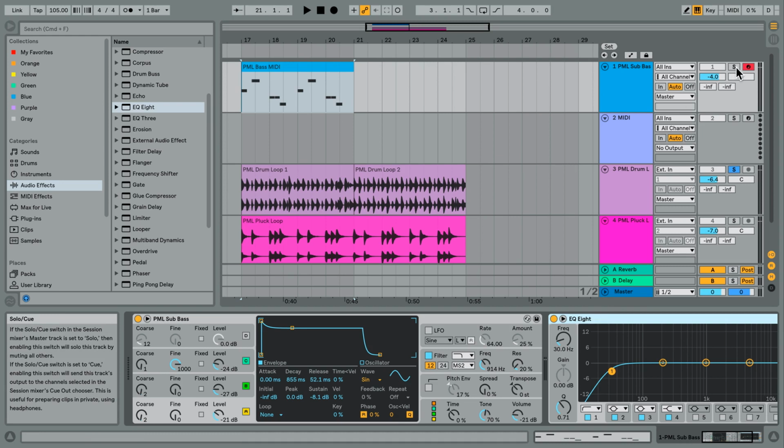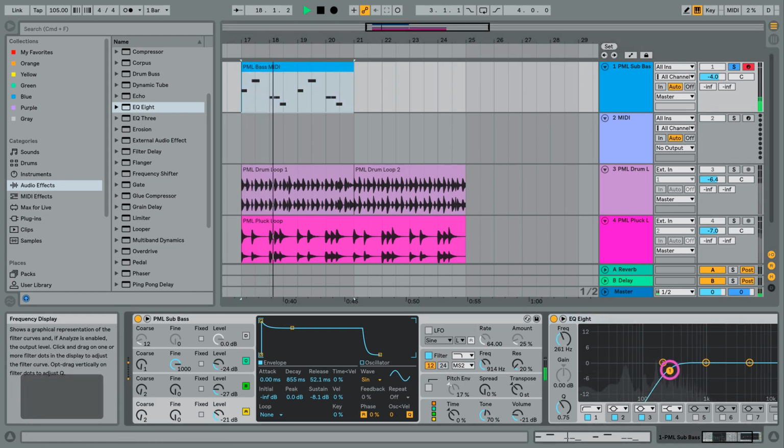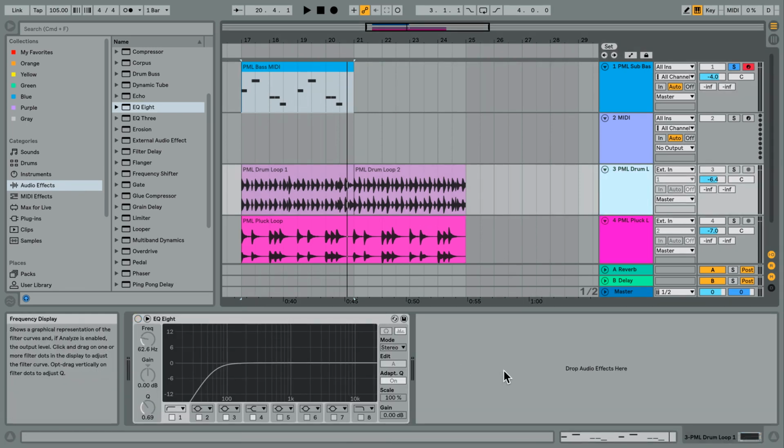So we can use this equalizer on the sound that's leaving our instrument. Soloing our bass track for a second and playing it back from the beginning. So this works nicely already, and this is basically how you use audio effects on MIDI channels behind instruments and on audio channels right here down where it says drop audio effects here. And usually the signal flow goes from left to right.